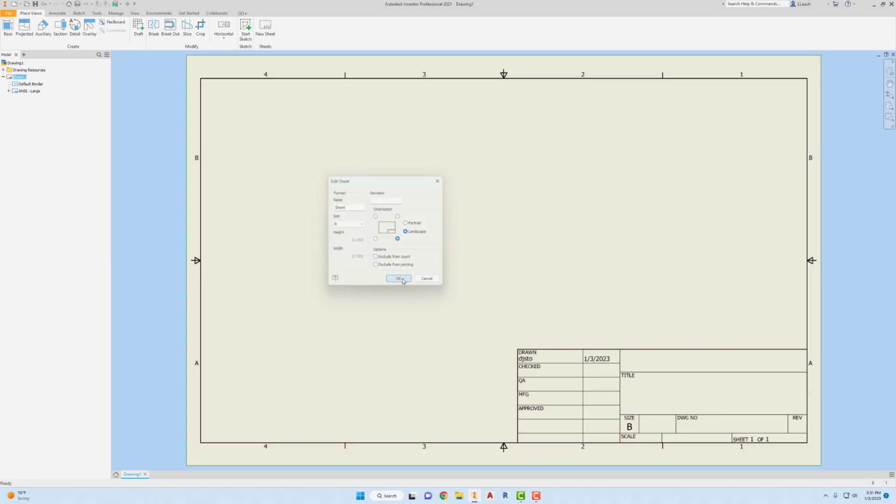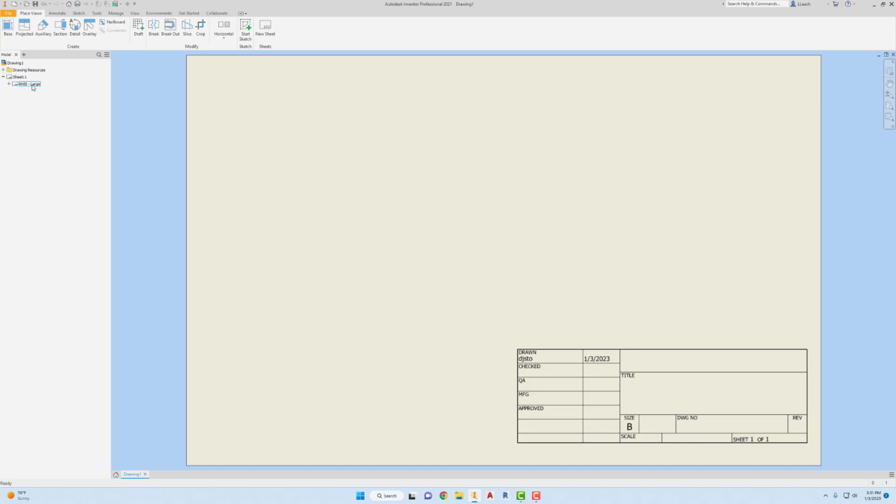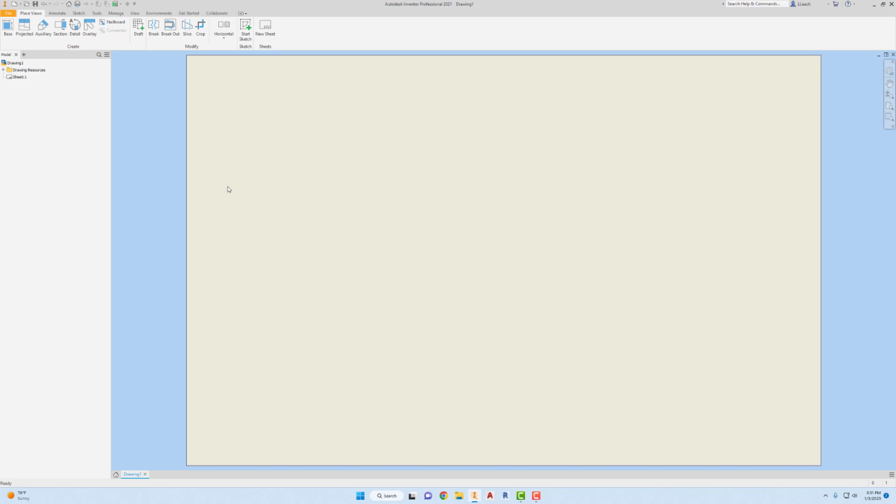I hit OK. And so now you can see it changed the size of our sheet. And then I'm going to delete the border and the title block here so that we can create our own. So I'm going to right click on default border, hit delete, right click the ANSI large, click delete. So now we're left just with our blank 11 by 17 sheet of paper here.